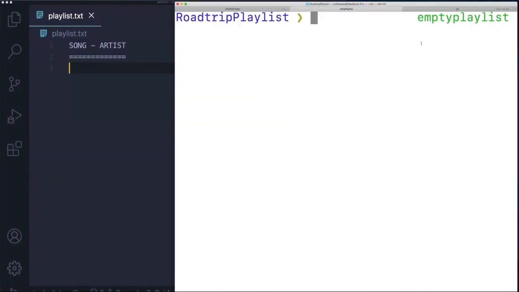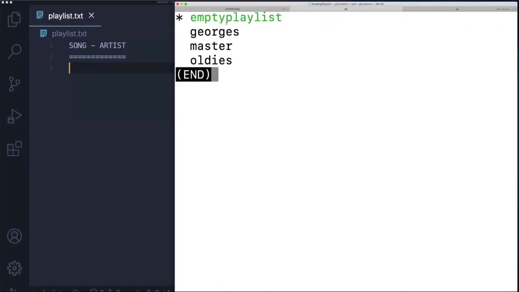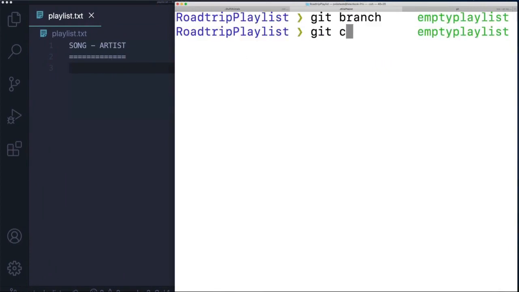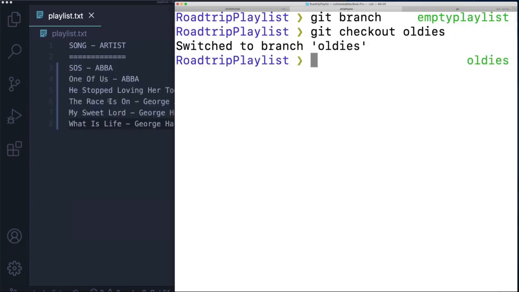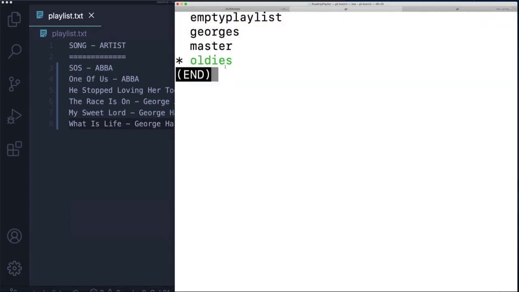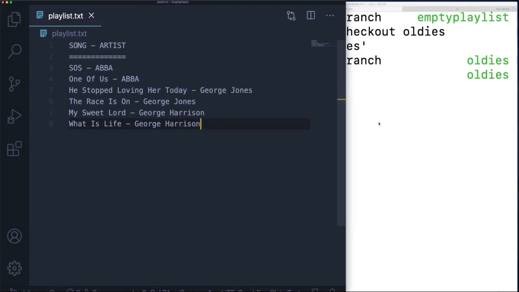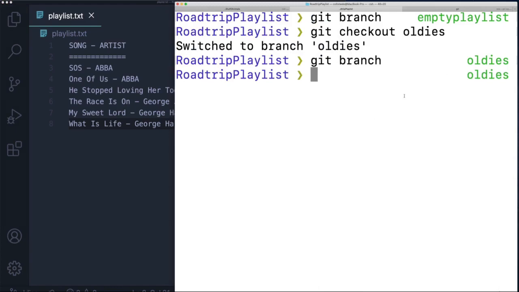I'm on empty playlist. You can see I've got my 4 branches. Let's switch to oldies. So instead of git switch, I'll do git checkout oldies. And it's the same behavior. I'm now on the oldies branch, as we can see there, and my file has been updated to reflect what's on the oldies branch. So that's kind of all there is to using git checkout in that one particular way.